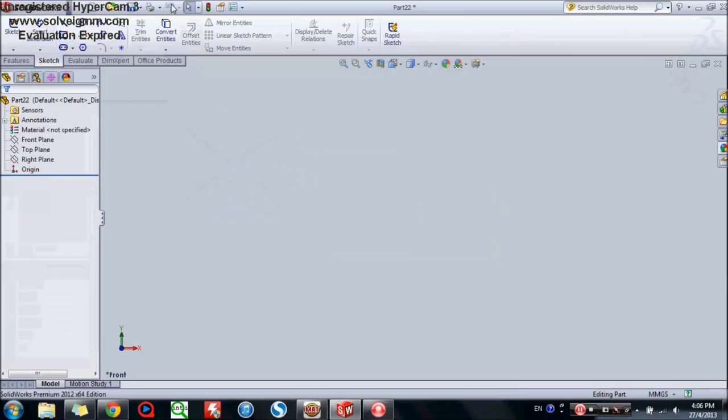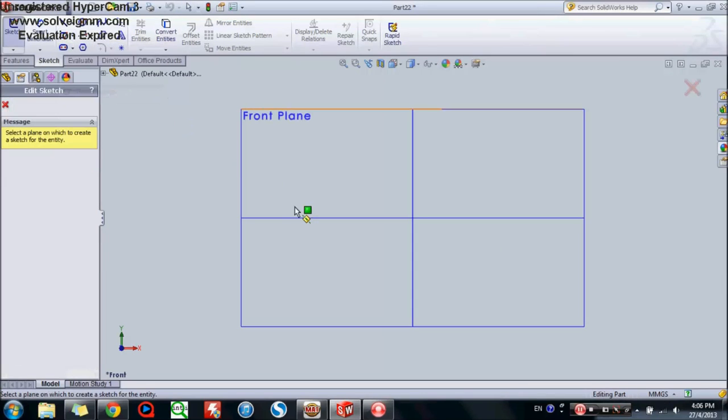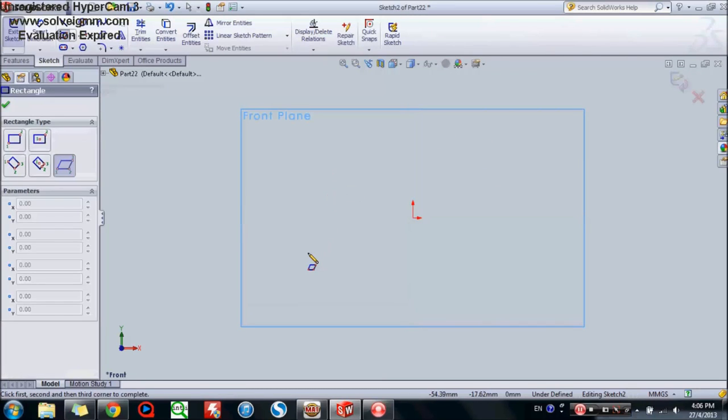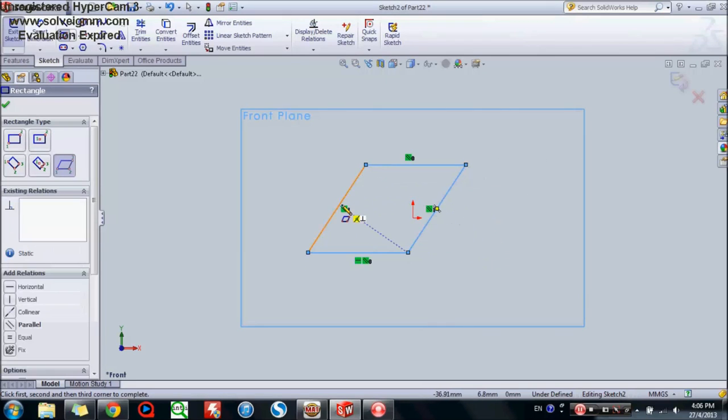Okay, so the next one will be the parallelogram. For parallelograms, basically you have to choose a plane. This is the front plane I choose, so I'll just sketch the parallelogram. So there you go, I have a parallelogram here.